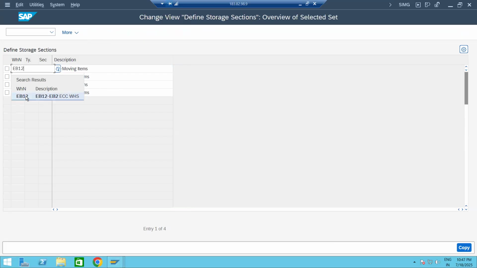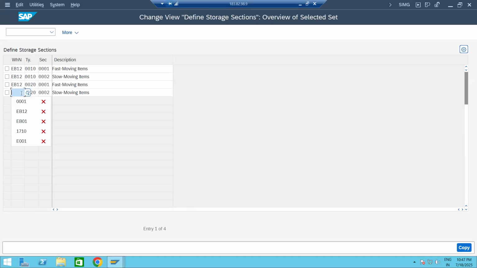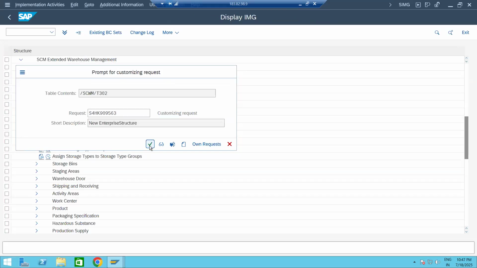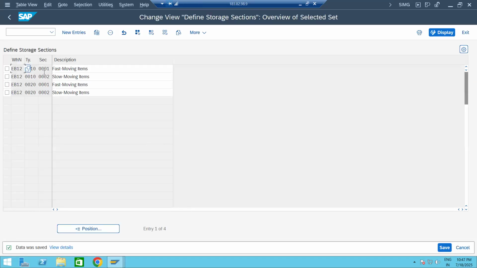EB12. So we have created the two sections for each storage type, 1 and 2. 1 means fast, 2 means slow. You can also create a general storage section. It depends. We can discuss with the business, understand their requirement, and accordingly, we can create 1 or 2 as per their requirement.